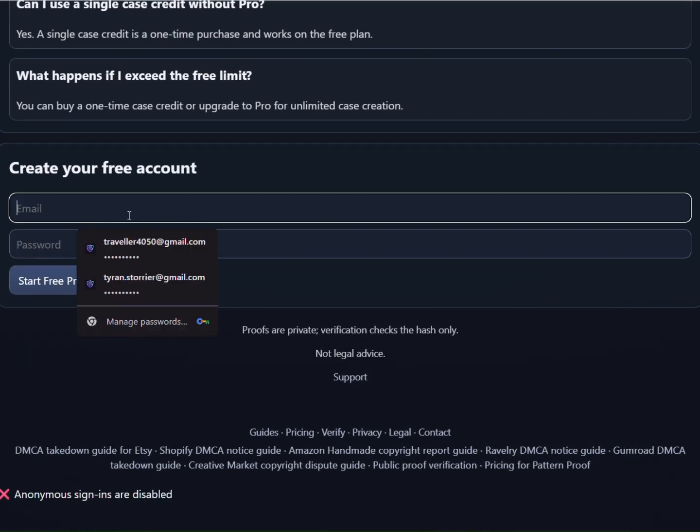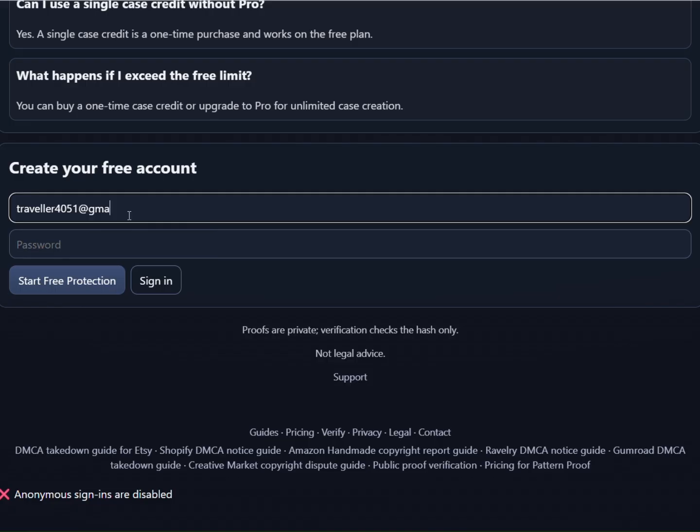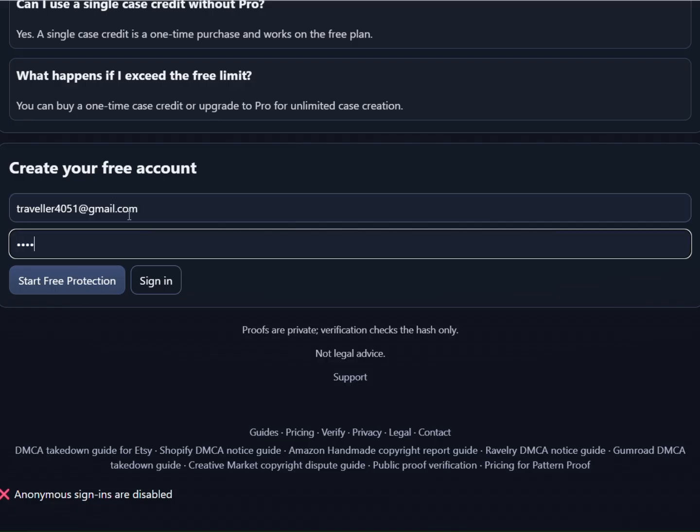We start here on the home page, where you can either begin creating an account or verify an existing proof ID. I'm going to enter the app and show you the main workflow a normal user would follow. Once you're signed in, you arrive in the dashboard, where the core workflow begins.